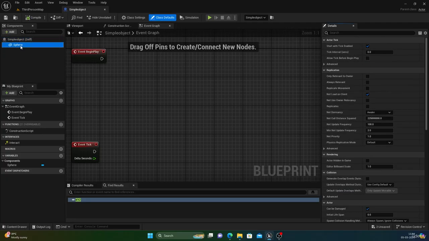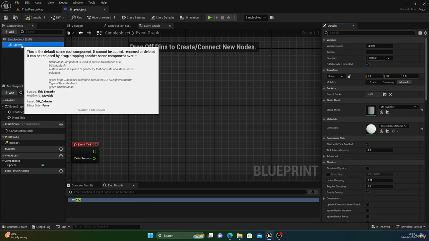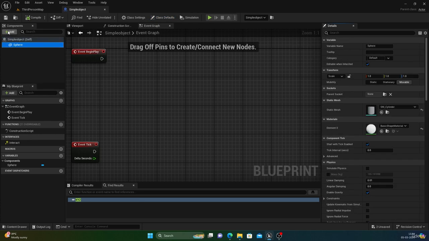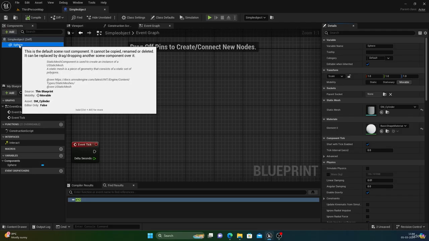You can replace the root component with any of the components that you have added within the components tab. Then the Unreal Engine will automatically assume that it is the root component. So based on the geometry of that component, it will readjust itself.